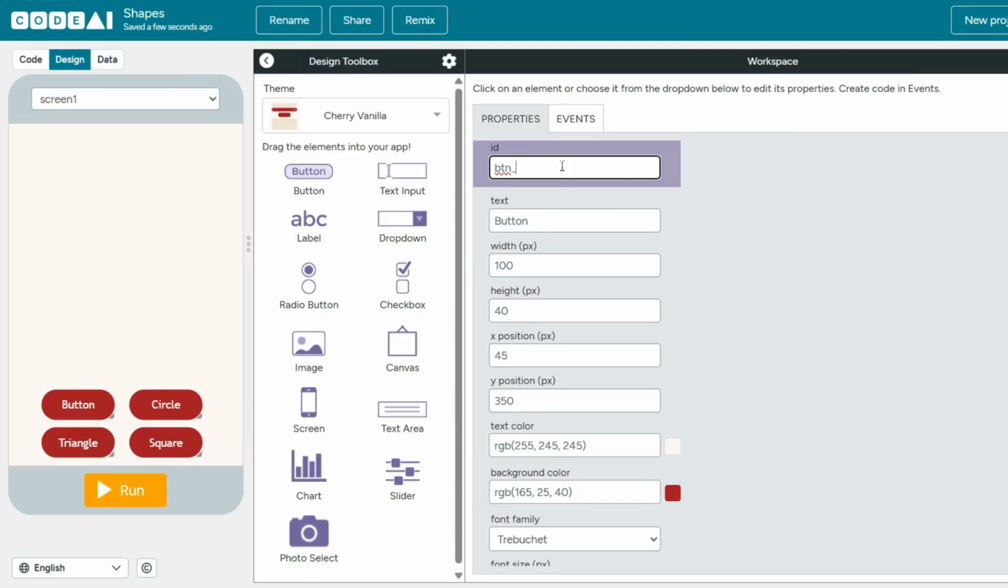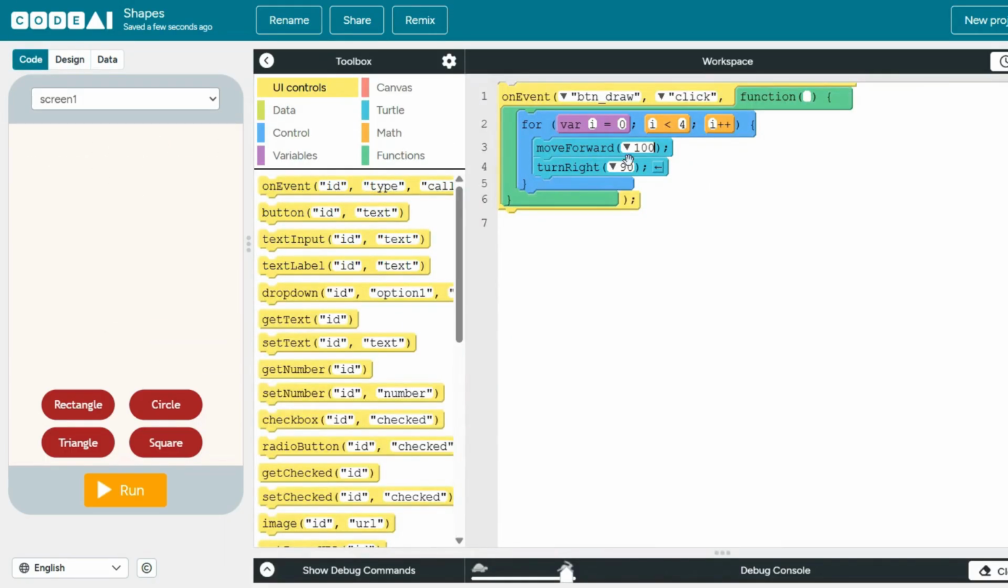BTN underscore, and this one should be rectangle. And then let's give it a text that will also be rectangle. There we go. Now we're done with the design part, that's what I think. And now we go to the code part.